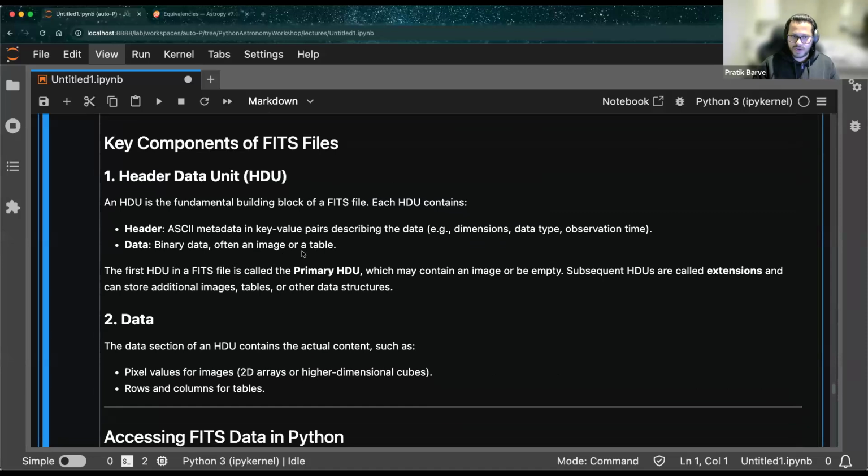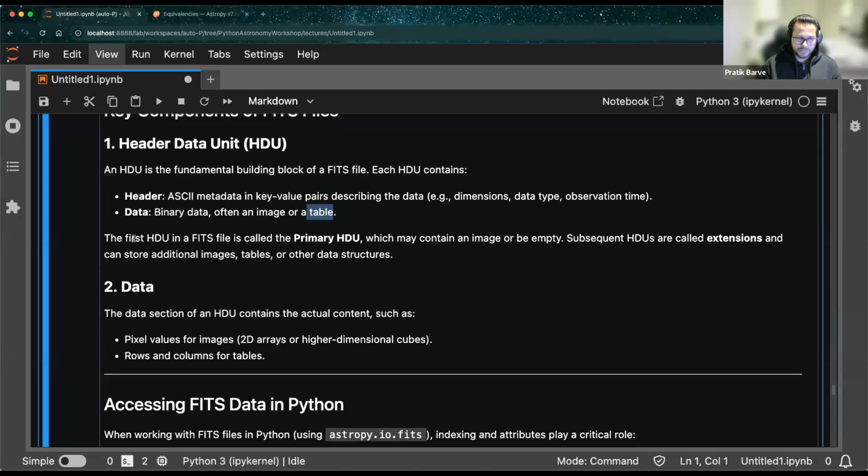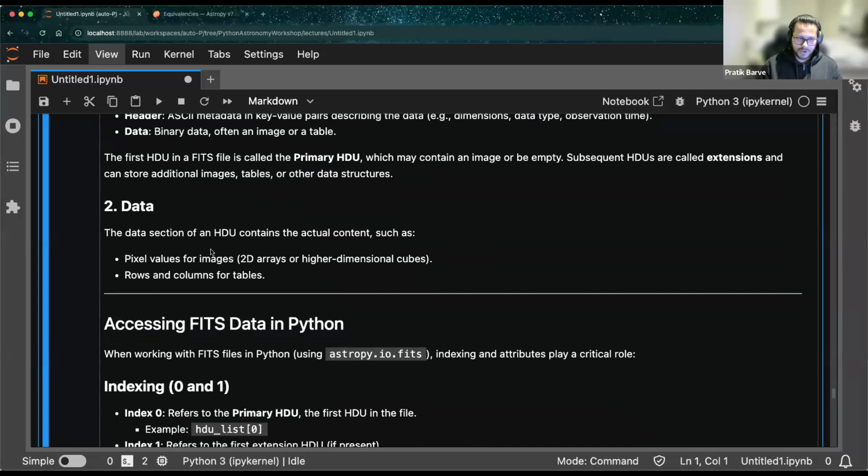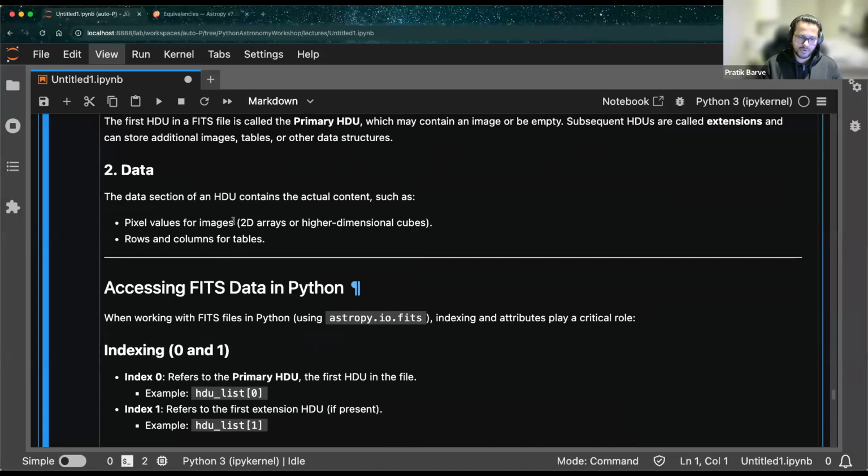Not all FITS files are image data. Some of them are just table data. So if you try to plot an image of a FITS file but it does not contain any image data, it will give an error because probably the FITS file that you have downloaded has only table data. The primary data section is just 2D arrays of images, so it's just channels, or whatever channels the image has.